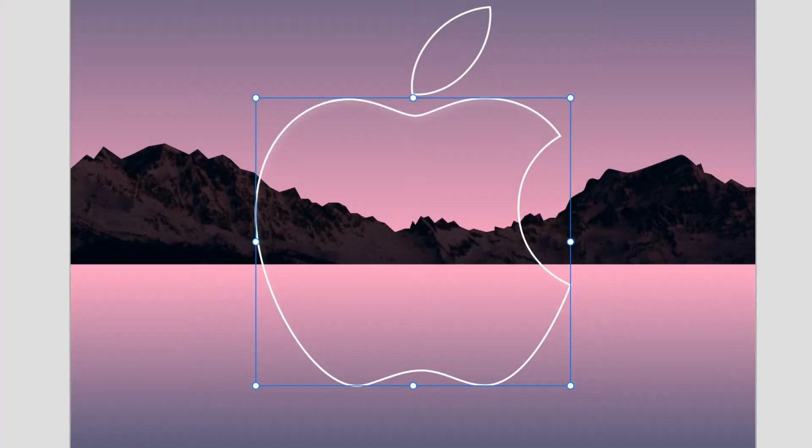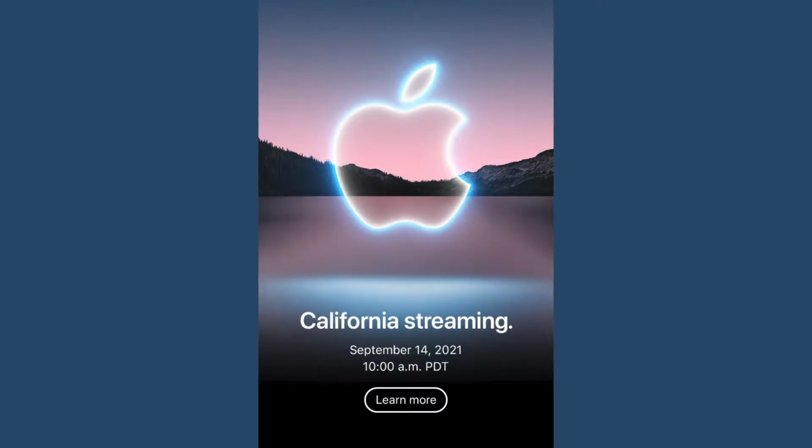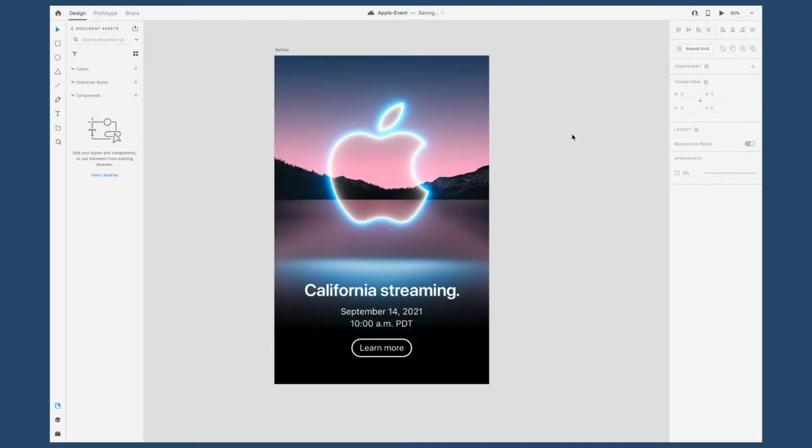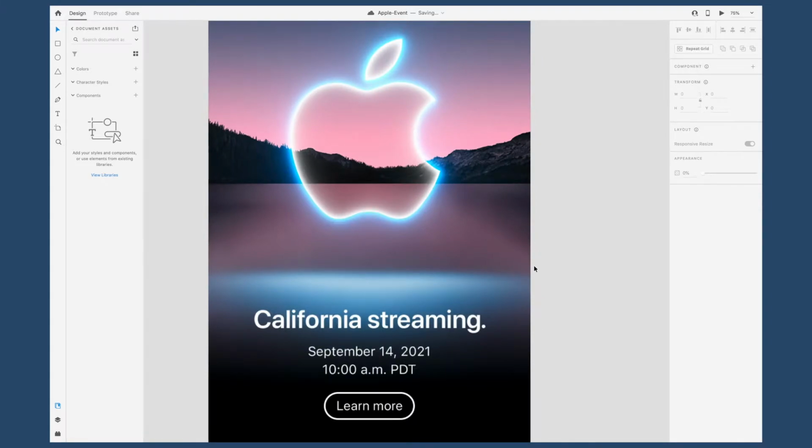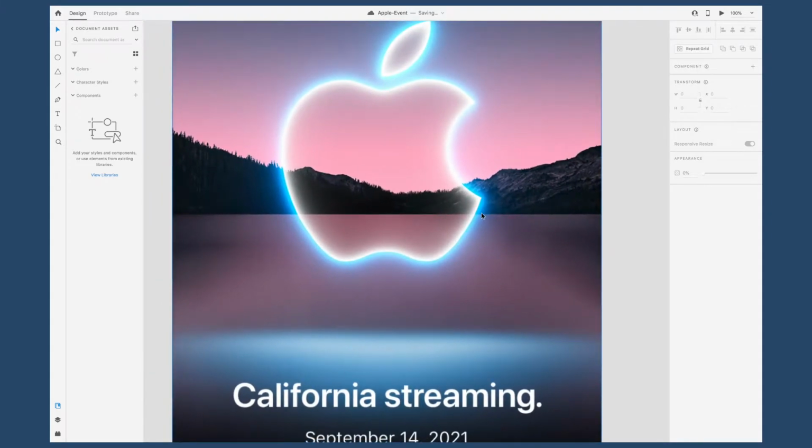In this video, I'll be showing you how I recreate this Apple event design in Adobe XD. Okay, to start, I'm bringing in a screenshot of the original design, the email version. So let's take a minute to dissect the design and understand what the different parts are that we'll be recreating.